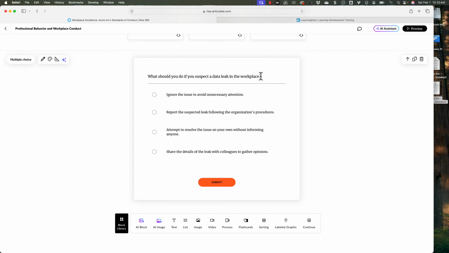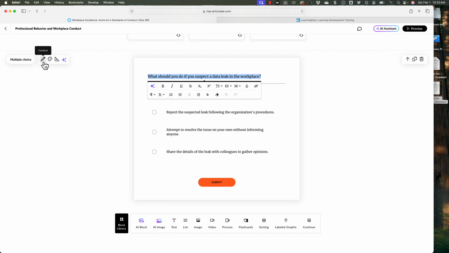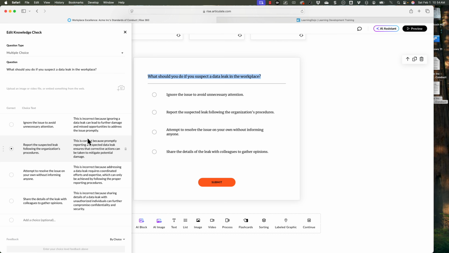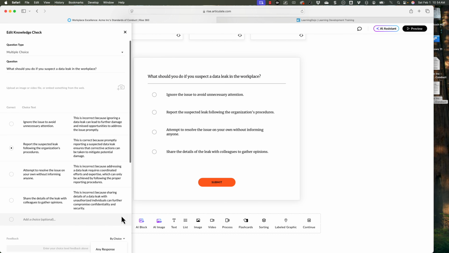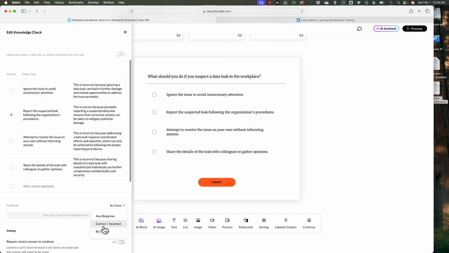I can come in here and even select this and go into Edit with AI to make it a little bit better, to expand upon it. You can do that on an individual basis. That little chat window is doing it on the entire question. You can always come into edit here, and this is where you can edit the feedback. If you wanted to change this feedback, instead of by choice, you can do it by correct or incorrect, and you can have it prompt correct or incorrect feedback. So that is a quiz on the individual level here.